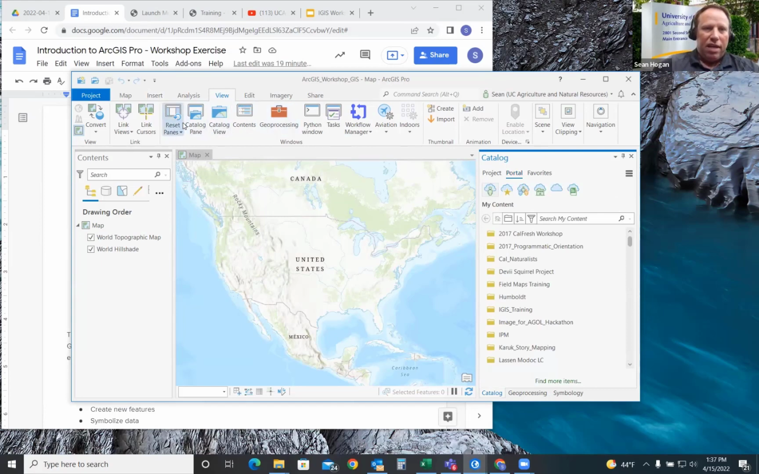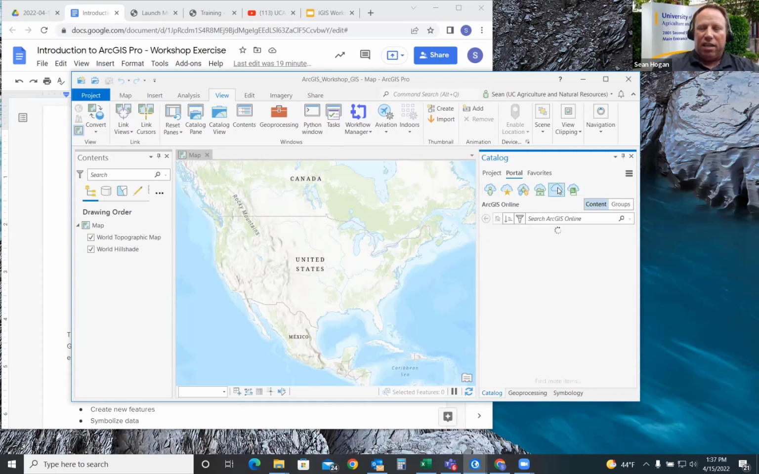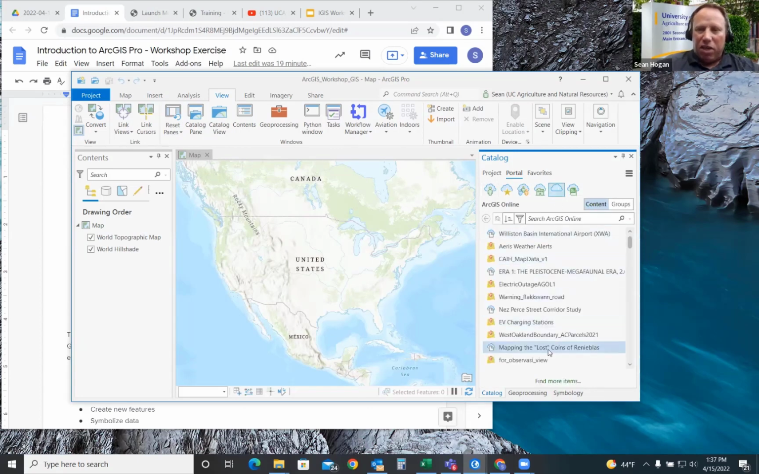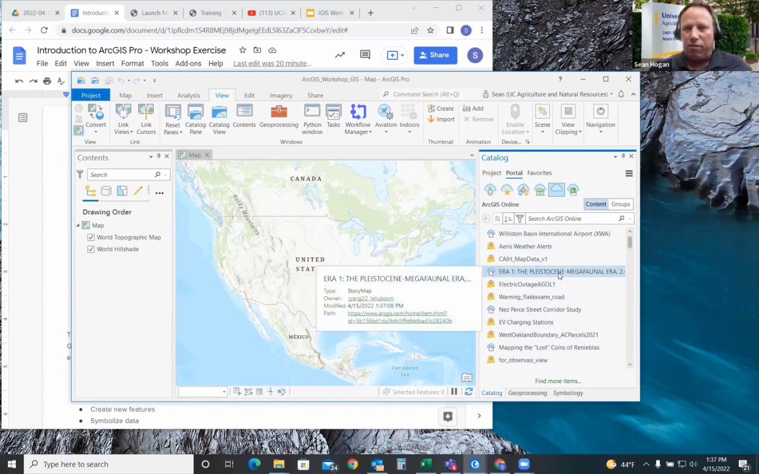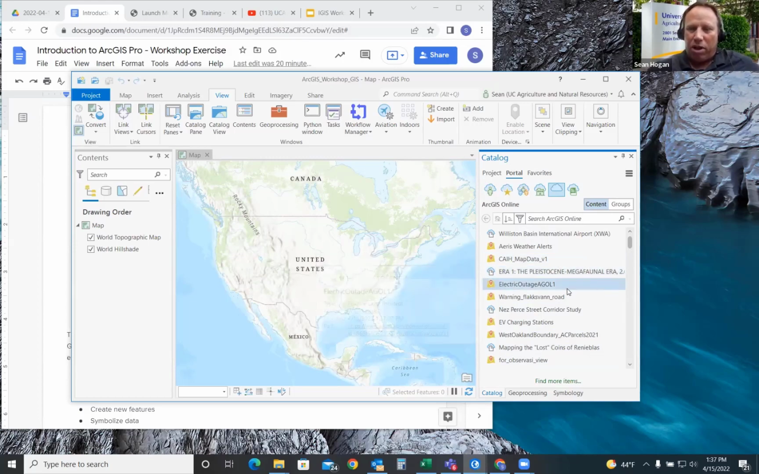So view, catalog pane, portal, and then click on ArcGIS Online. If you get this far and you can see data here, that means your license is good to go for what we're going to do today. If anybody had any problems with that, please bring it up in the chat and Shane or Robert will help you out.